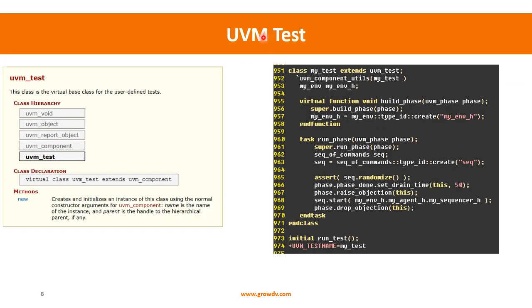Now let's look at the UVM test base class. The UVM test base class is, again, an extension of the component, and all user test cases must be extended from the UVM test. When you extend from the UVM test, you can pass the test to be run using the plus UVM underscore test name argument, and you can pass the string, and through the factory it automatically maps it and runs that particular test. Apart from this, there is nothing much new in the UVM test compared to component.